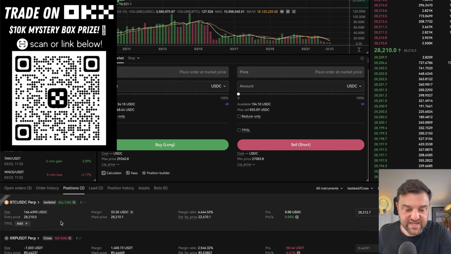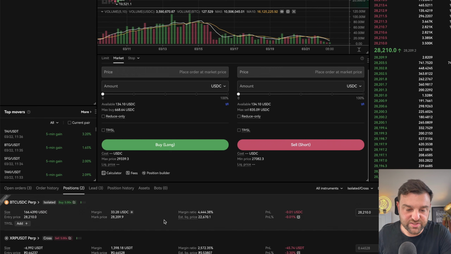As you can see, that's another position from something earlier, but we can see we have a buy position Bitcoin. We have our liquidation price here. We can see our P&L and other details about the isolated or cross.